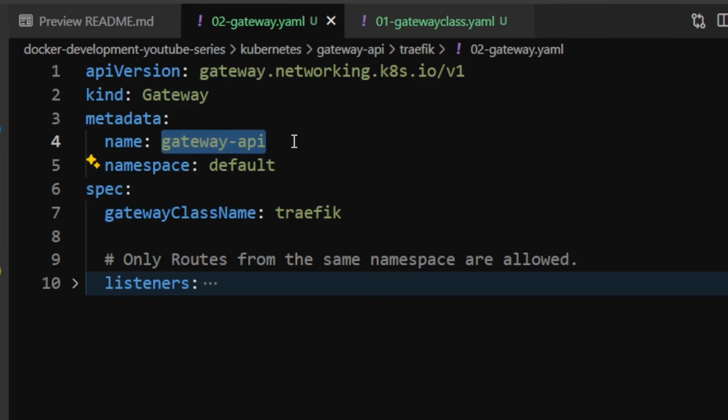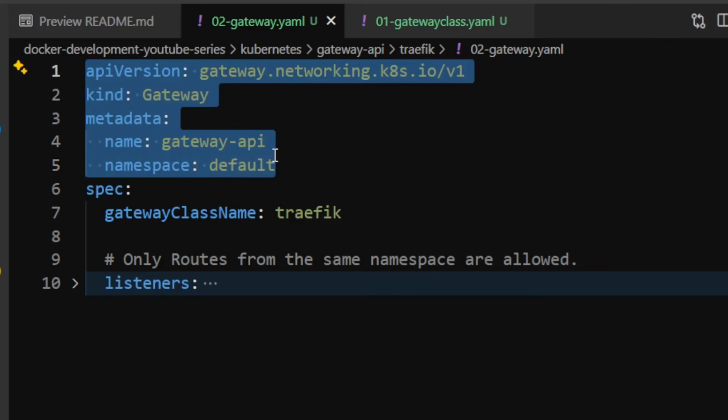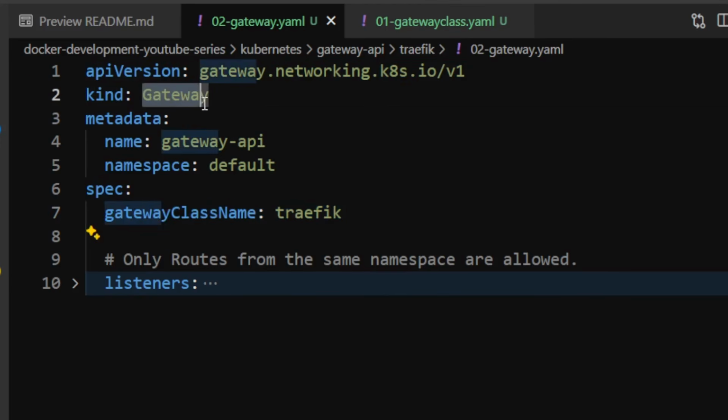You can give it a name, so I can either call it something like Traefik, so people know it's a Traefik gateway API, or I can give it a generic name, so I hide the implementation from developers. This is all up to you. I'm just going to deploy it in the default namespace. So this is my gateway that will manage all the traffic coming into my cluster, and I bind this to my class by using this gateway class field. This gateway will then implement this gateway class.